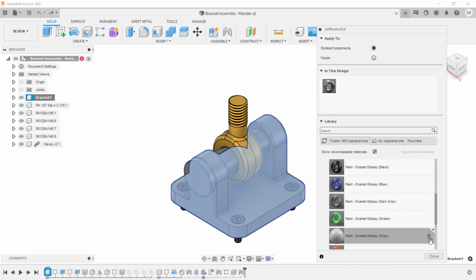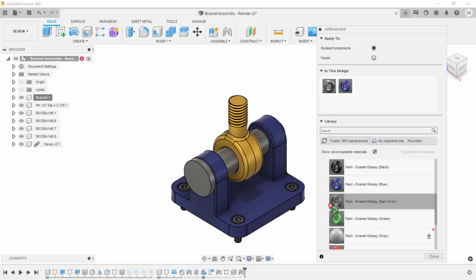When you see the arrow pointing downwards, that means that appearance has not yet been downloaded. So if you would like to use that, simply click on it. Then that appearance will be downloaded, and then you can use it. To apply an appearance onto a component, simply click and drag it onto the component. Note that you can apply an appearance to any component, not just the one that was selected.